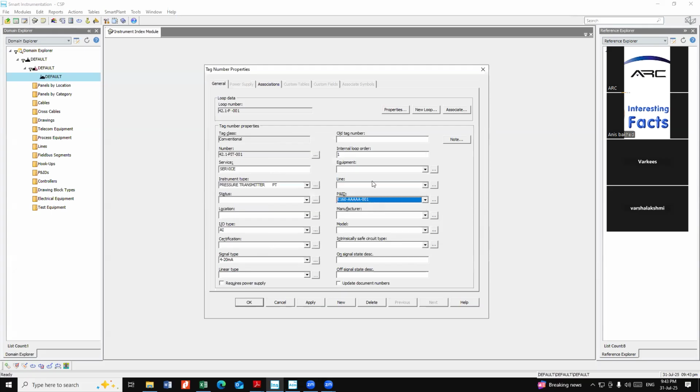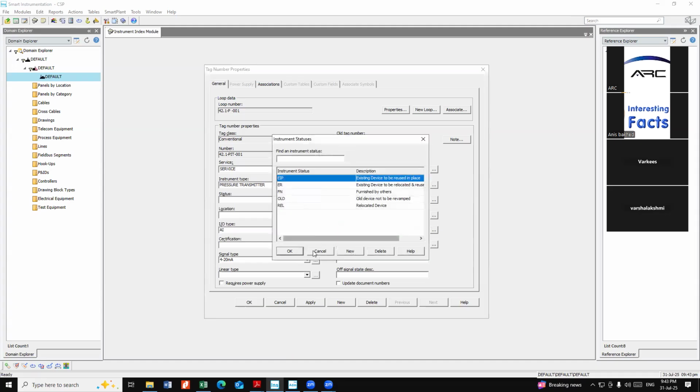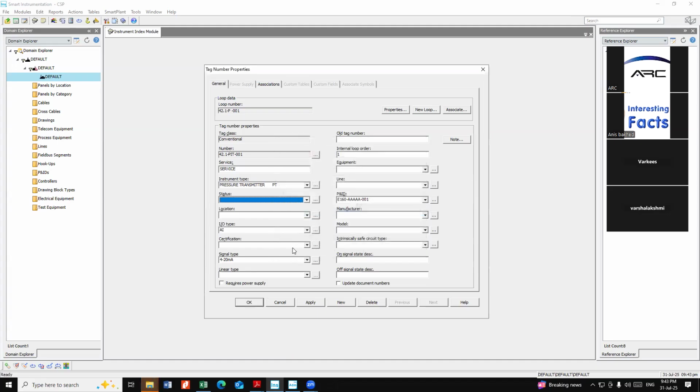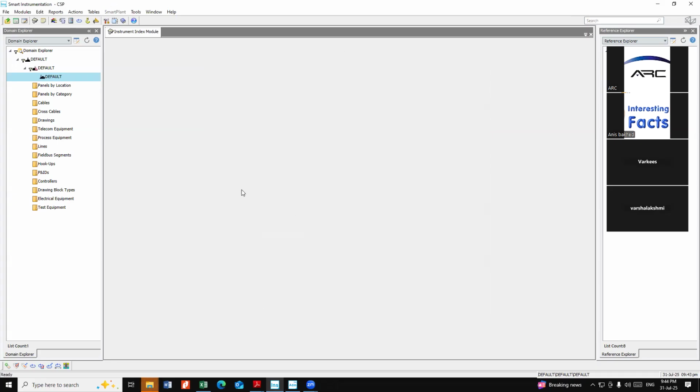You know the P and ID number, line number if you can add, manufacturer model number. So these things we don't know. Let's say the status. I will create the status as new. Click apply. Okay. So you created only one instrument as of now with whatever data in your hand you created.